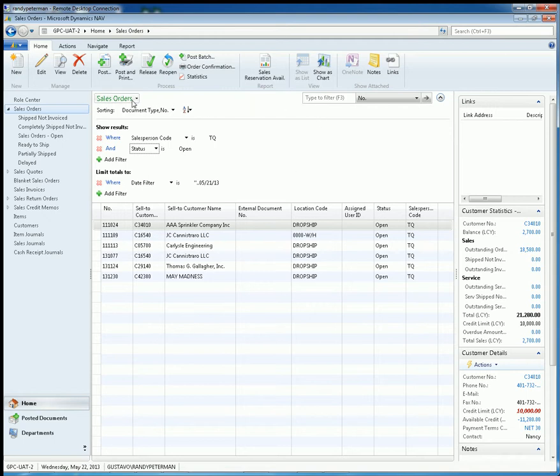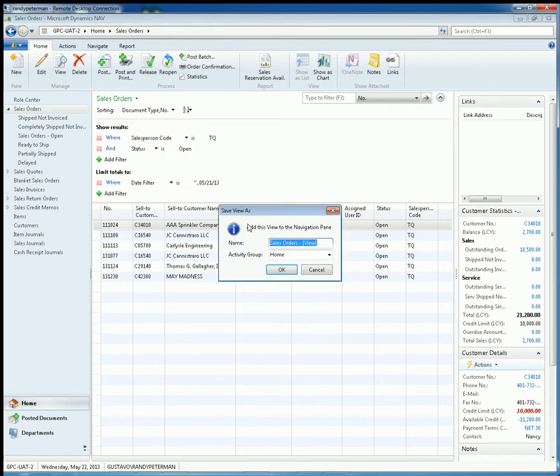If you go up to the top where it says sales orders in green, and you click on that down arrow, if you go to the very bottom, it says Save View As. So I'm going to click on that. And it allows us, if you read this carefully, it says add this view to the navigation pane. And then it gives you a chance to edit the title. So I'm going to take sales orders TQ open. You can name it whatever you want. I'm going to add it to my home button. And I just hit OK.